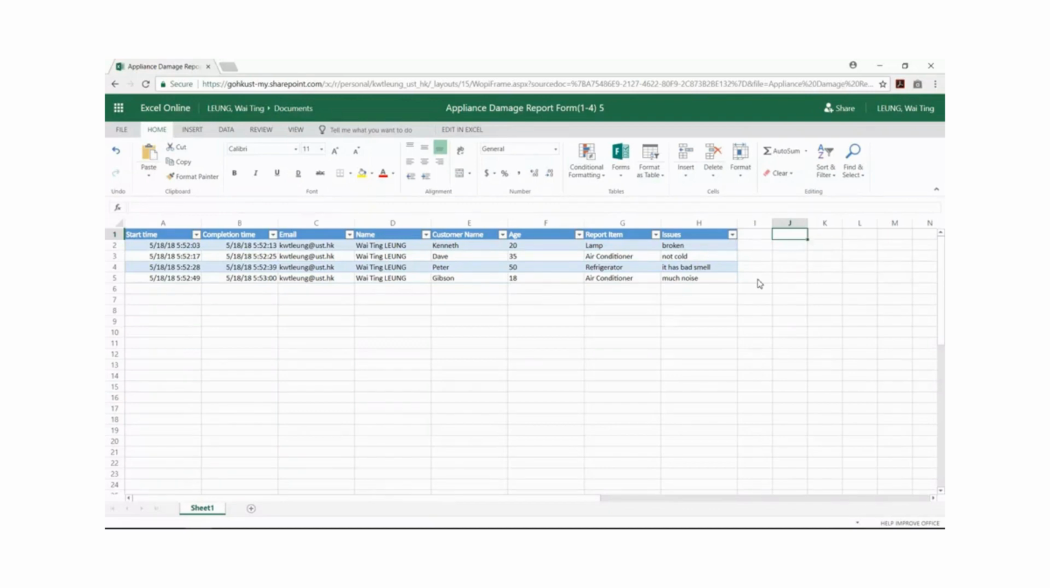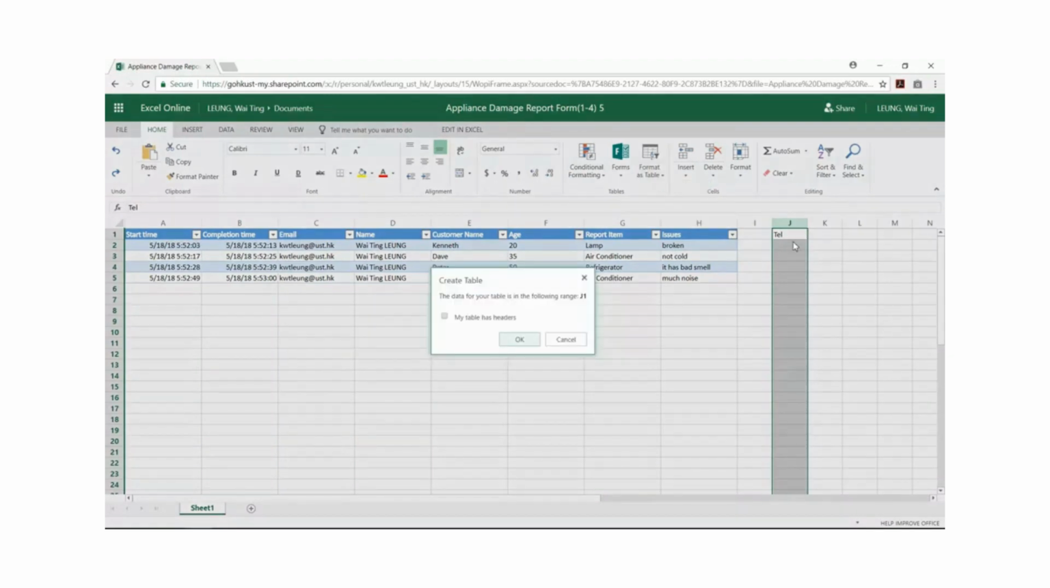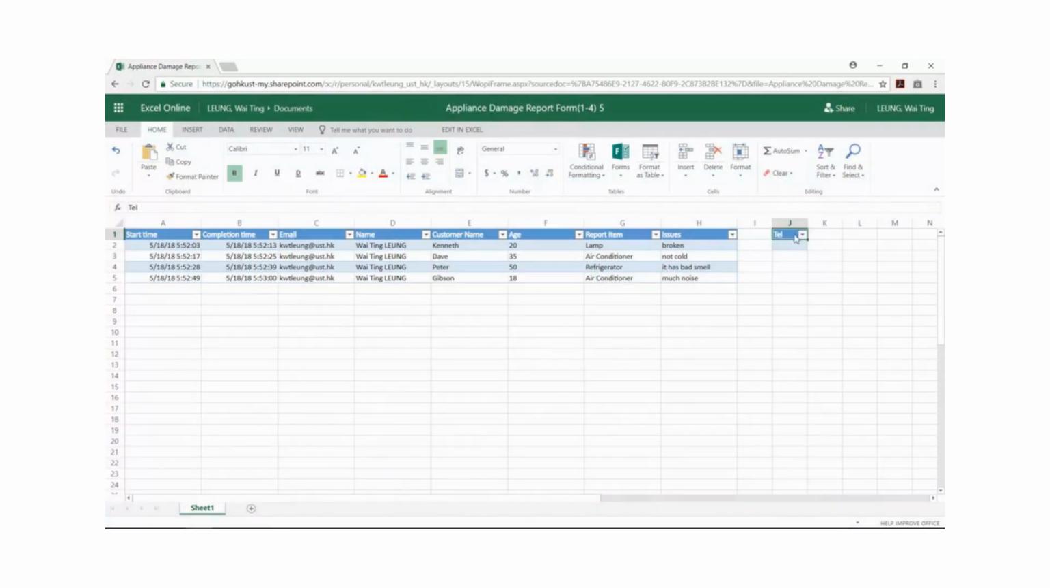Then we can simply type in the name of the column, which is telephone number. And now you can see that the first row of this new column has a different color compared to the other items in the first row. To format the new column as a table, we can simply select the entire column and then choose Format as Table. And if you want to use the first item in the column to label the column, you can simply check this option, My Table Has Headers. And now you can see that the first item becomes the label of the column.